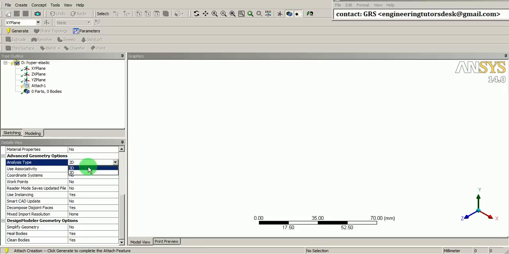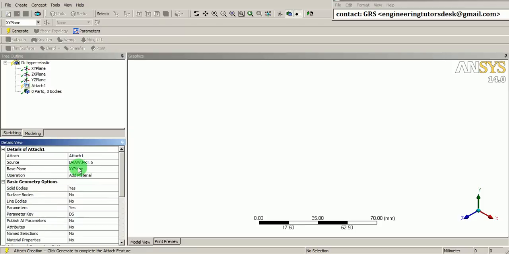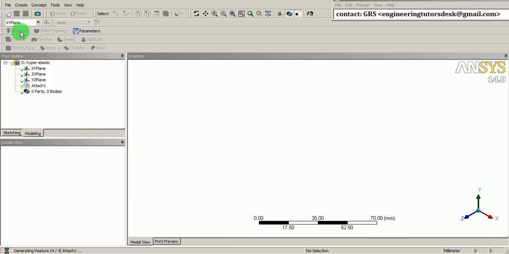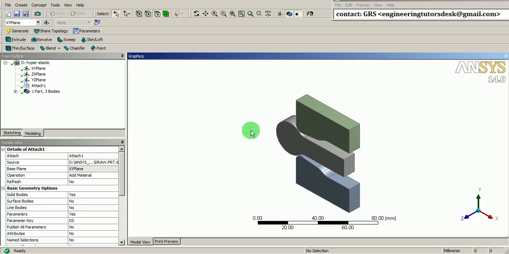We are setting it as 3D just to import a 3D model. Then we are going to convert it into a 2D model. Once these import details are defined, pick on Generate button at the top left corner. You can observe generating the feature. The geometry is now imported.